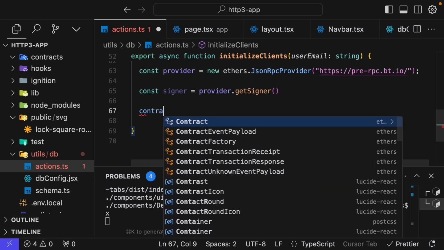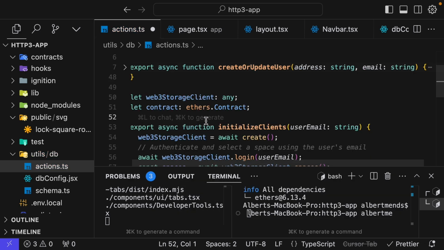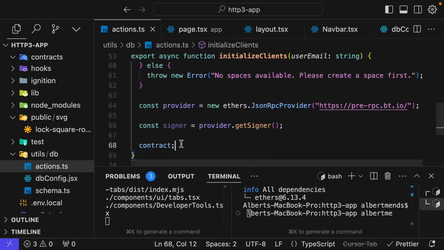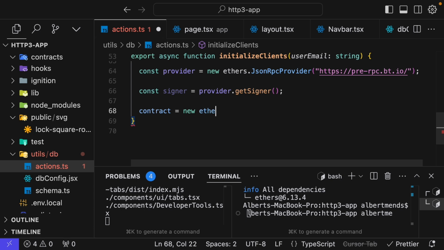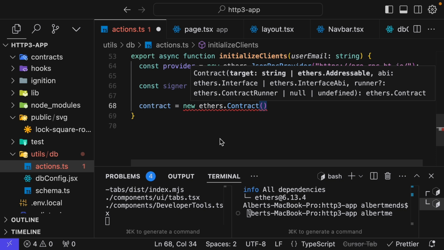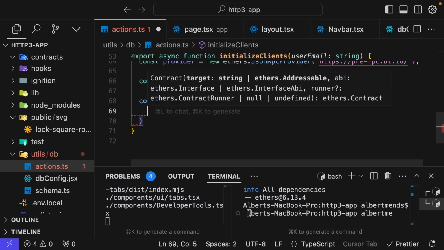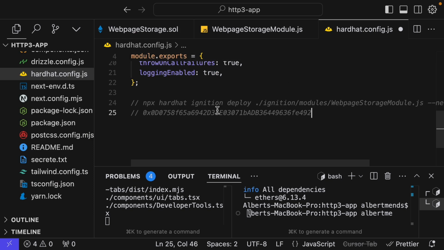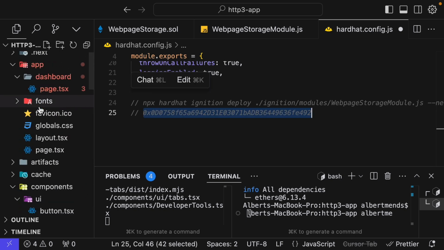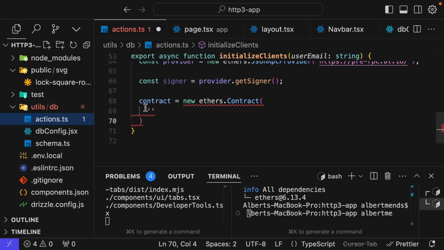So let's have this here, contract, and we have the contract here equals new ethers.contract. This function accepts 3 arguments. The first one is going to be the contract address. Remember, after we deployed the smart contract, I said copy this address somewhere because it's going to be of importance. So I'll copy it and back to the actions, paste it here as the first argument.